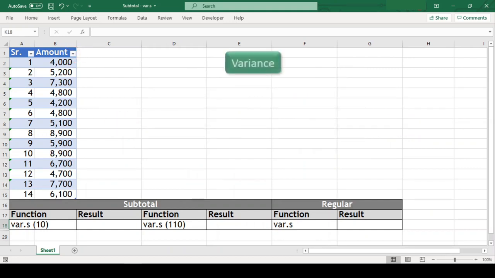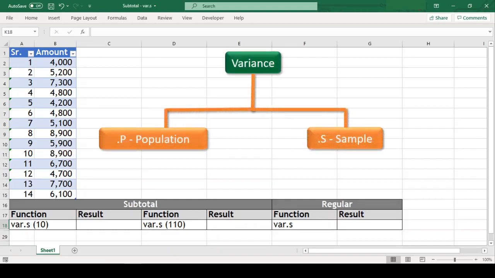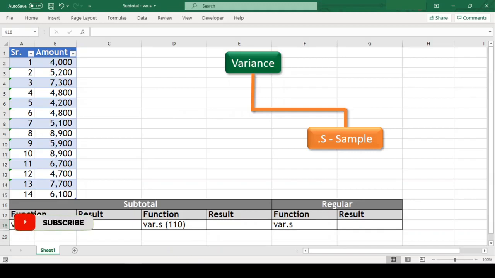There are two variance formulas in Excel. One with .P which calculates variance for population and other with .S for sample. So in this video we will see variance for sample. So to keep it simple, in this video when I say variance, I will be referring it to variance of sample.